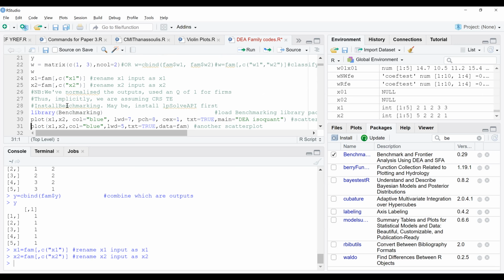Now, your benchmarking, we have already installed and invoked it. So we are going to use this powerful command, command number 30 here, to draw the isoquant. Now, I want you to look at some few things. The command says plot X1, X2, COL means color, and the color is blue. You can change it to red or green. The line width, LWD, is 7. You can change the number. The position is 8. The CEX is the thickness. The text is true, so we want the items to be labeled.